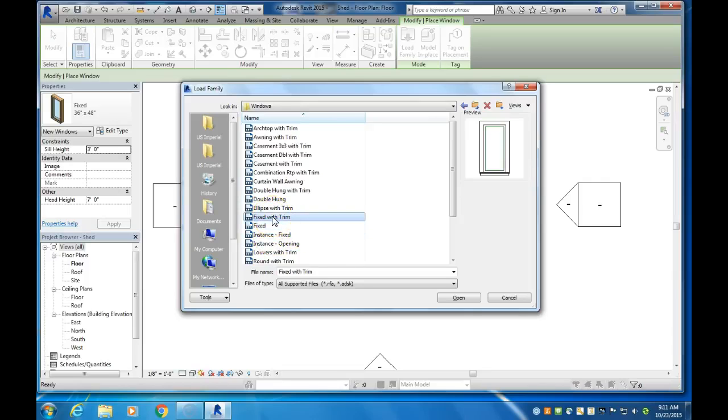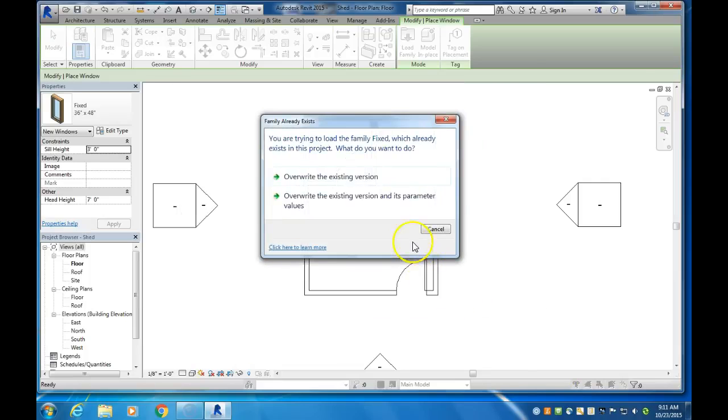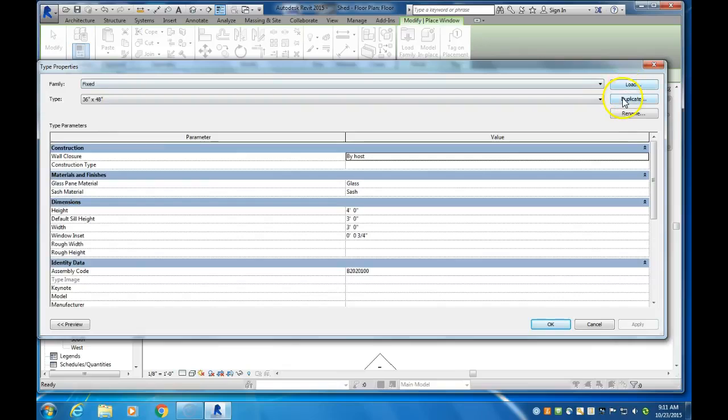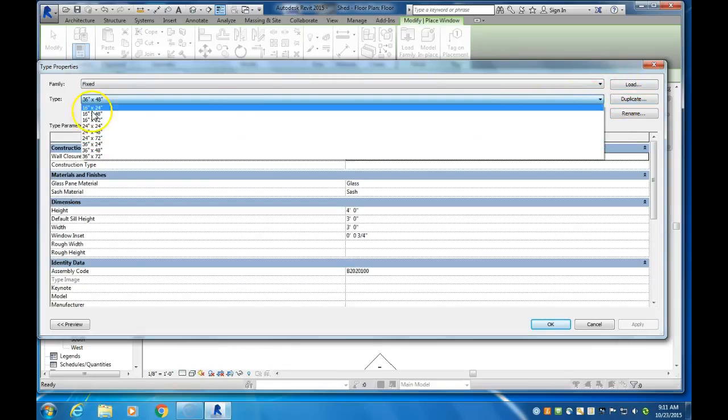This one has some trim on it. With a shed, you're probably not going to do that. So I'm just going to choose fixed. Make sure that you are careful that if you choose opening, it's just a hole in the wall. It's not actually glass. So I'm going to choose a fixed window and open that. And right now, the preset is 36 by 48. So I'm going to edit that, and let's see what my other options are.